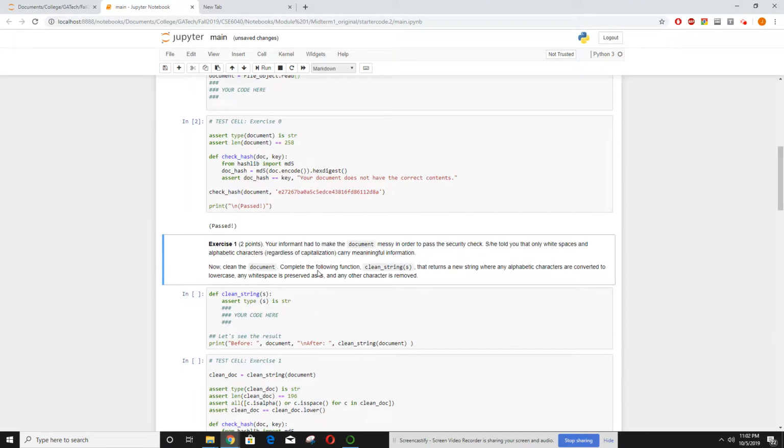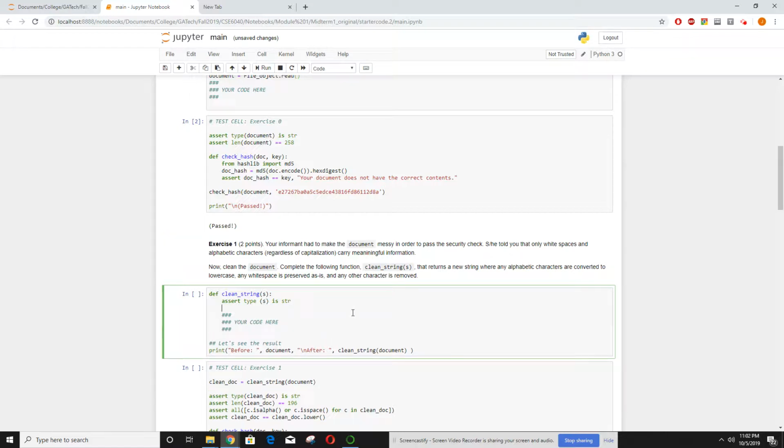I need to clean up the string. Now, mine is a little bit different from theirs. Okay. You take the string, make sure it's all lowercase. I keep the white space. That's what I need to have. So, well, let's convert all to lower.